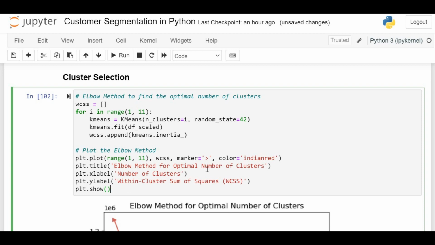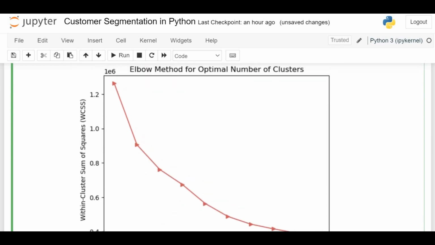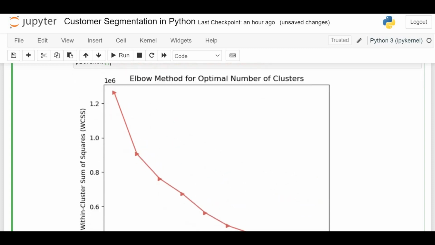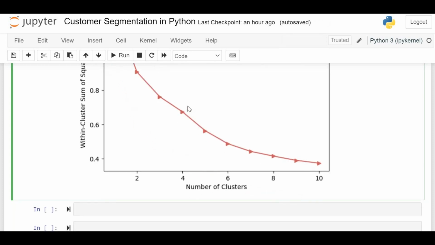So with each of the clusters, we can actually use the elbow method to find the optimal number of clusters. This is based on the within-cluster sum of squares technique. From this plot, we can see a kind of bump right here at cluster 4. So I'm going to be going for 4 clusters.